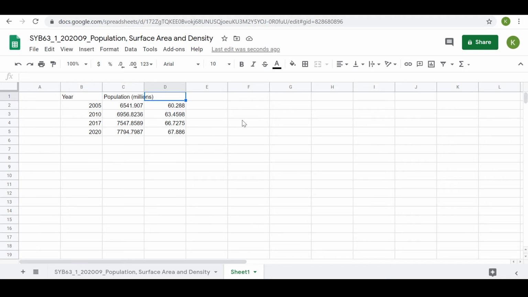Okay, so I now need to label that column so that we know that that's a different set of data. So I'm going to put in UK population, also in millions. Now really, this column here also needs something to tell us what it is. So I'm going to put in world population in millions. And there we go.